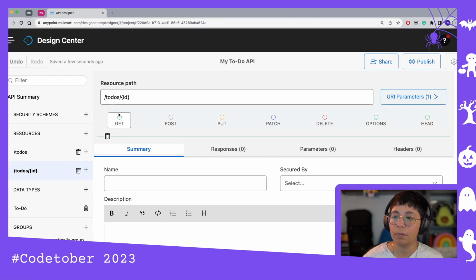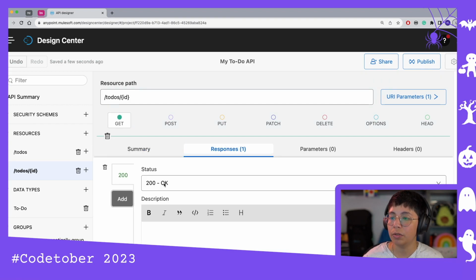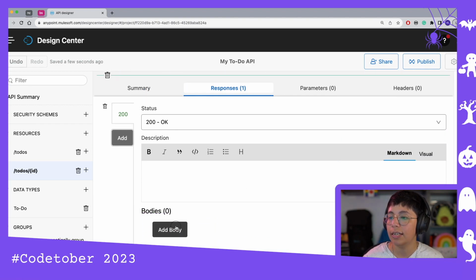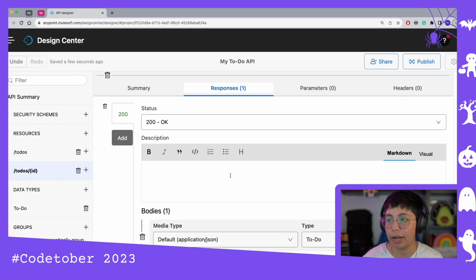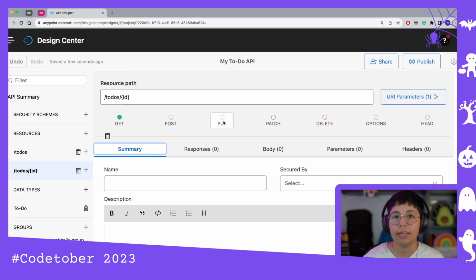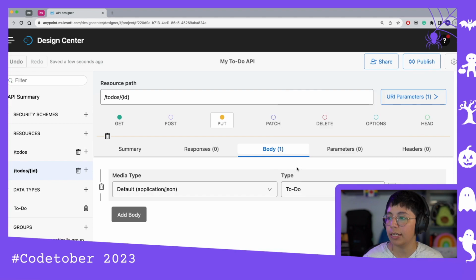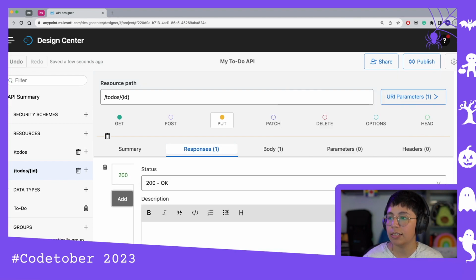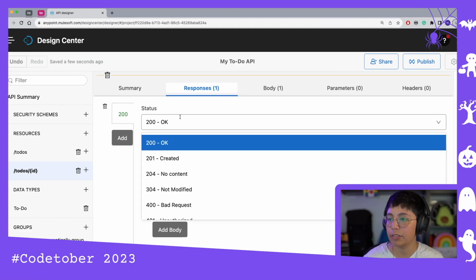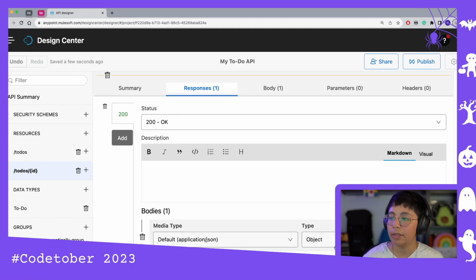So if we go, for example, to the get, we just want to respond with a 200 OK and return the to-do that we are looking for depending on the URI that was sent. Now to create or to update an existing to-do, we have to go to put. You can also use post or patch, but I'm just going to use put. You can go to body, add body, same as we did before, select the to-do. And then in the responses, I'm going to return a 200 OK because there's now an updated one. And the body is also going to be of the type to-do.